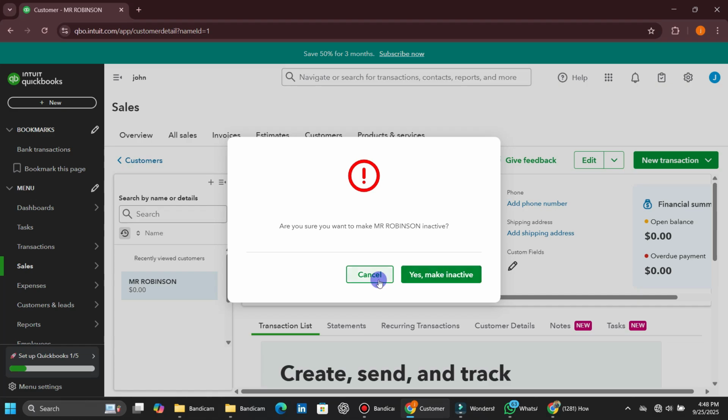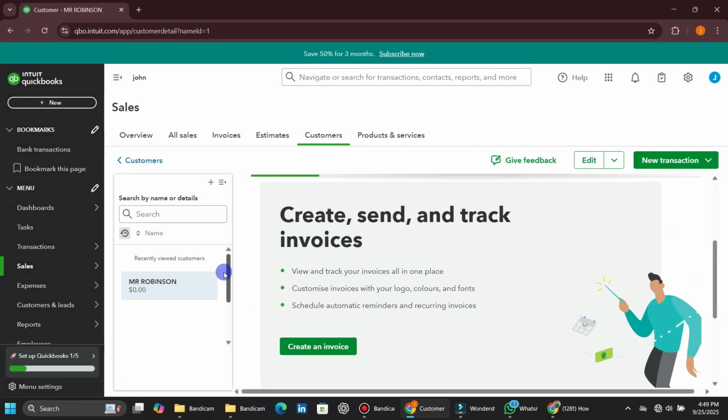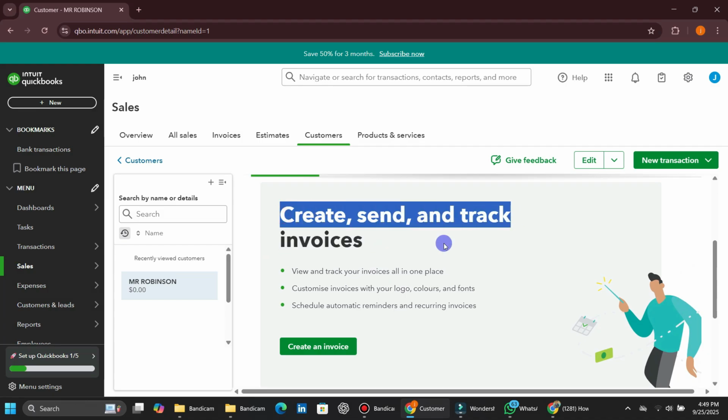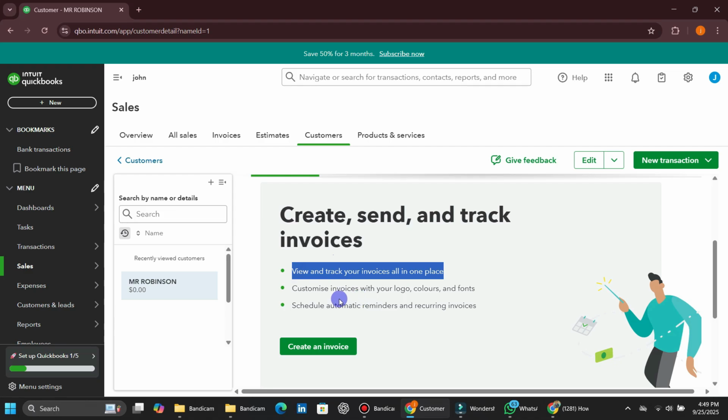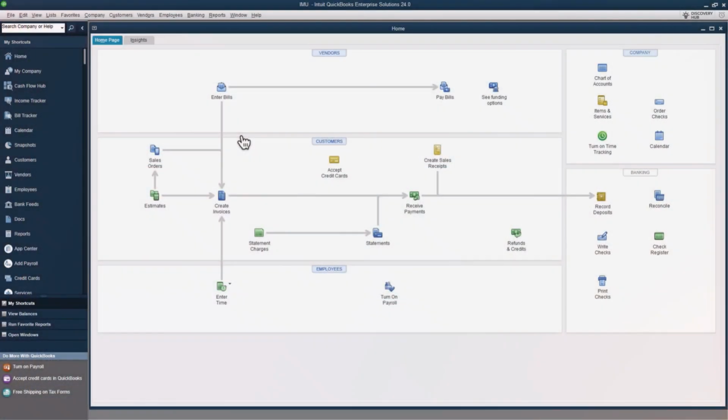Please note that if the customer has existing transactions recorded, QuickBooks will not allow a full deletion, and you will only be able to make the customer inactive. This is to ensure that your financial records remain accurate. Once you confirm, QuickBooks will delete or inactivate the customer, and they will no longer appear in your active customer list. This is a great way to keep your records neat, up-to-date, and easy to manage. And that's it.